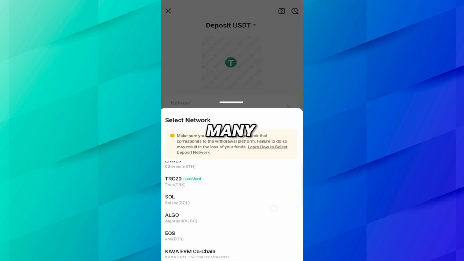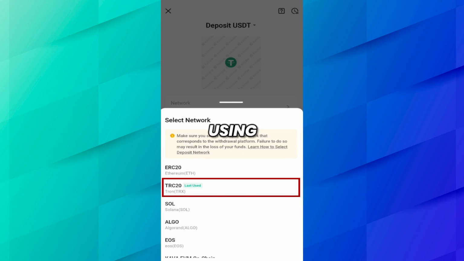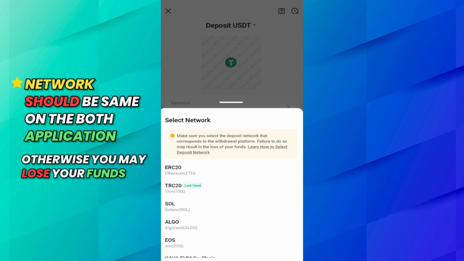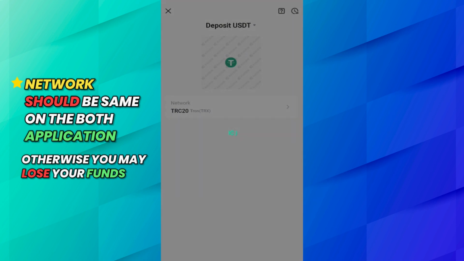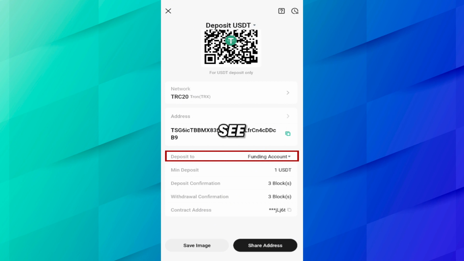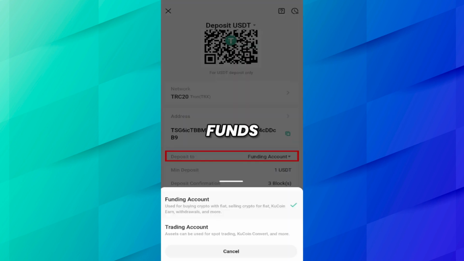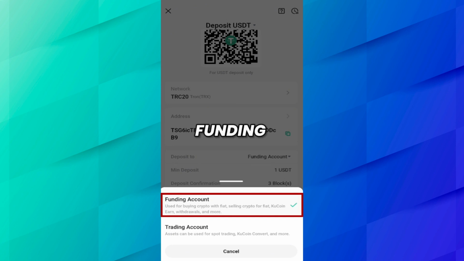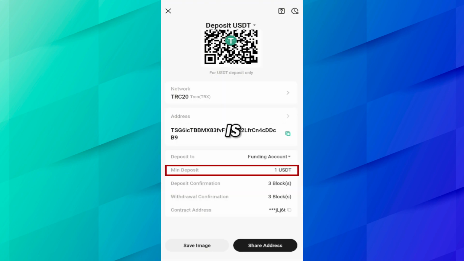You can see there are many networks available. Currently we are using TRC20. The network should be the same on both sides, on the OKX Exchange and on the KuCoin Exchange. Otherwise you may lose your funds. TRC20. So here is the address. Copy this address, and on the bottom you can see where you want to deposit the received funds, in the funding account or in the trading account. I want to receive in the funding account. What's the minimum deposit? It is 1 USDT.